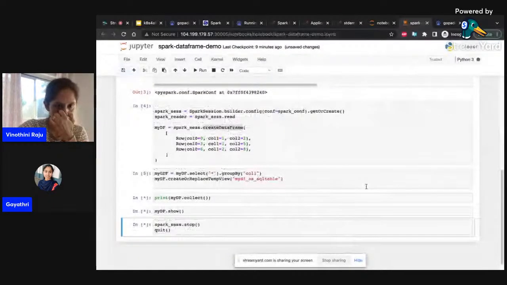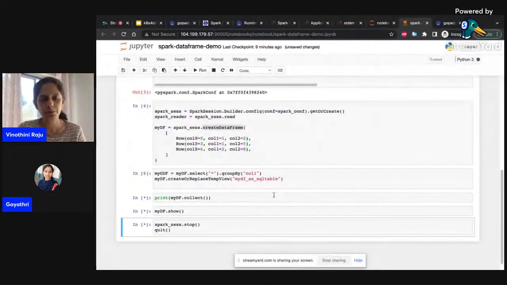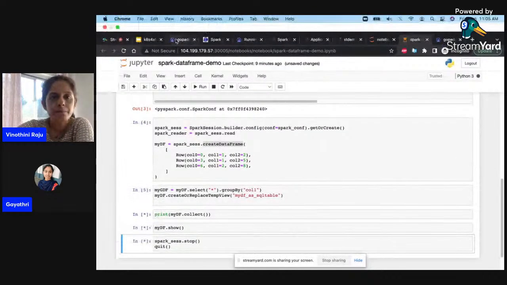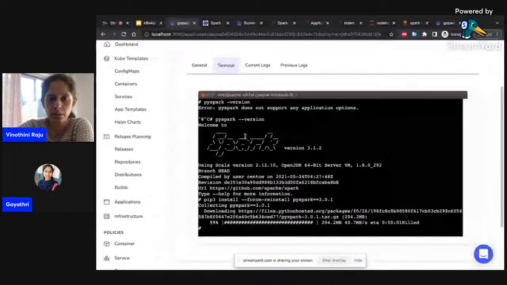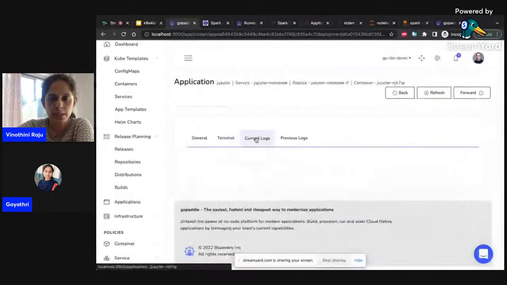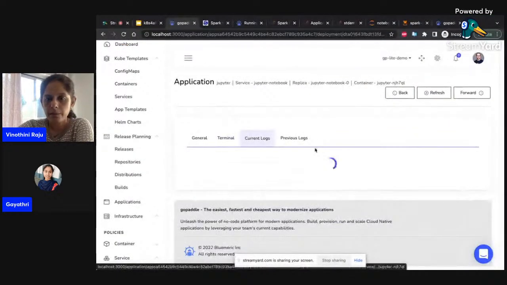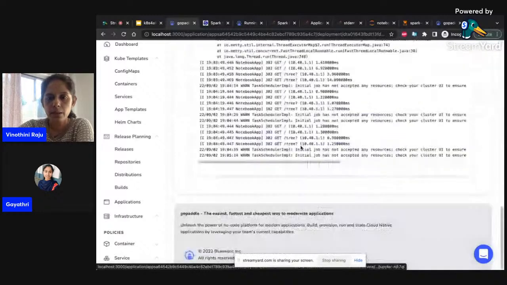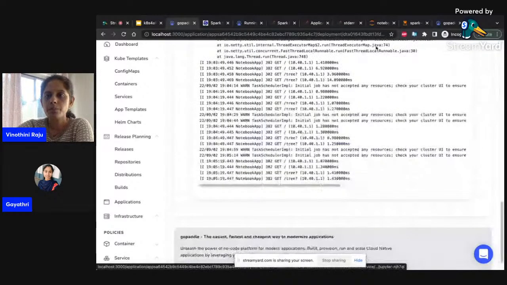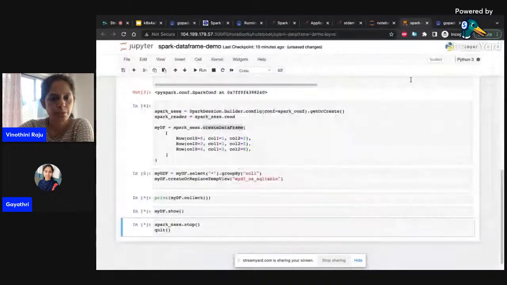No. So this step has completed. Now it is trying to print. So it looks like it's still showing the older one. Let's wait a couple of seconds to see if it has finished the execution. So we are in the Jupyter environment application. So let's take a look at the logs. So it's still waiting on the Spark application to finish.